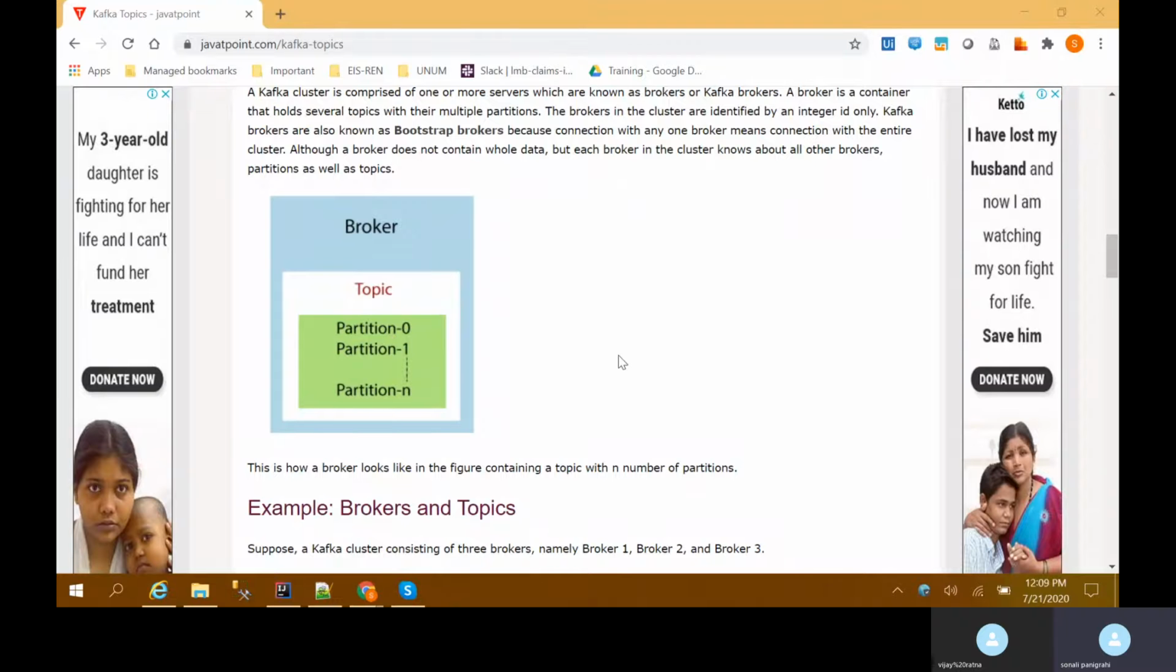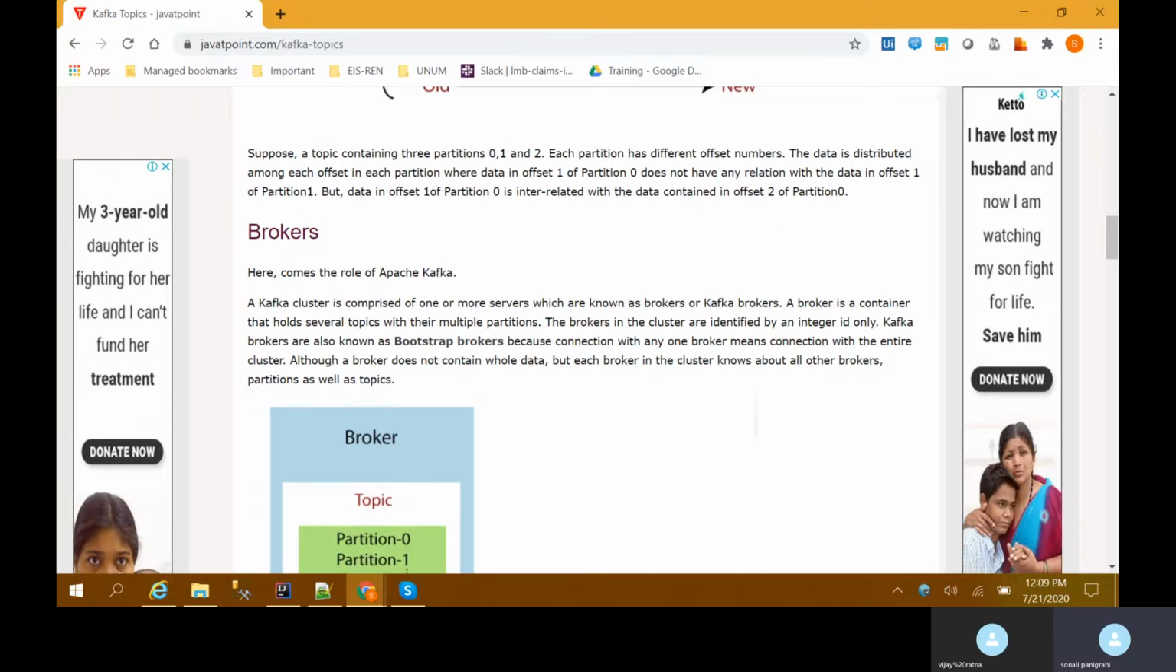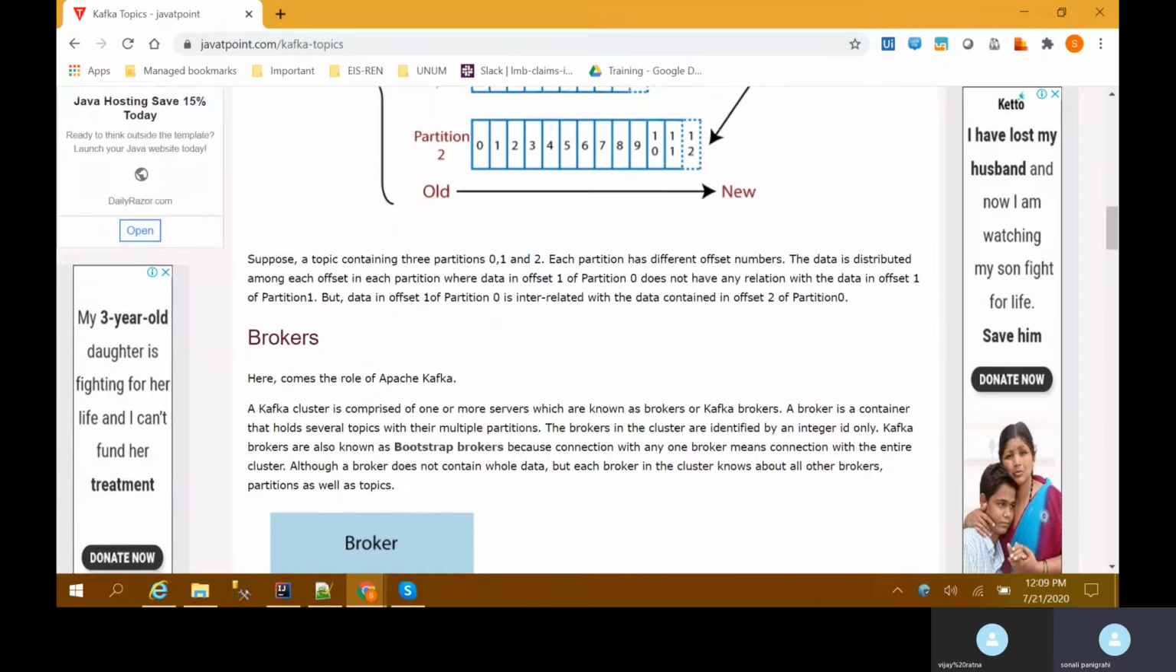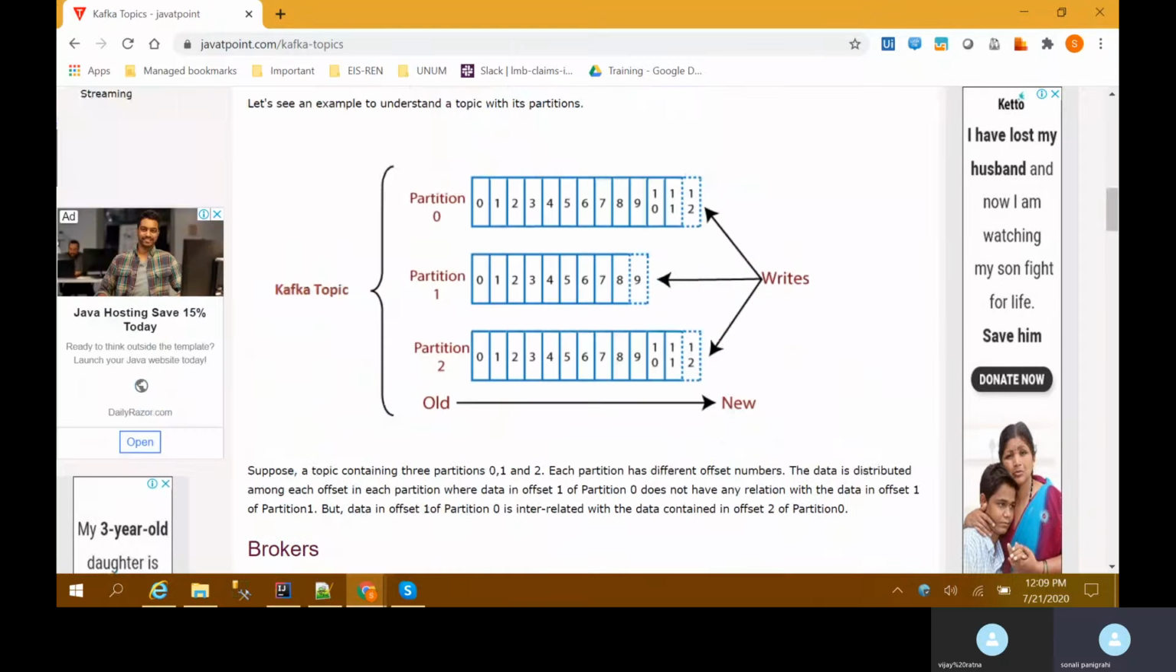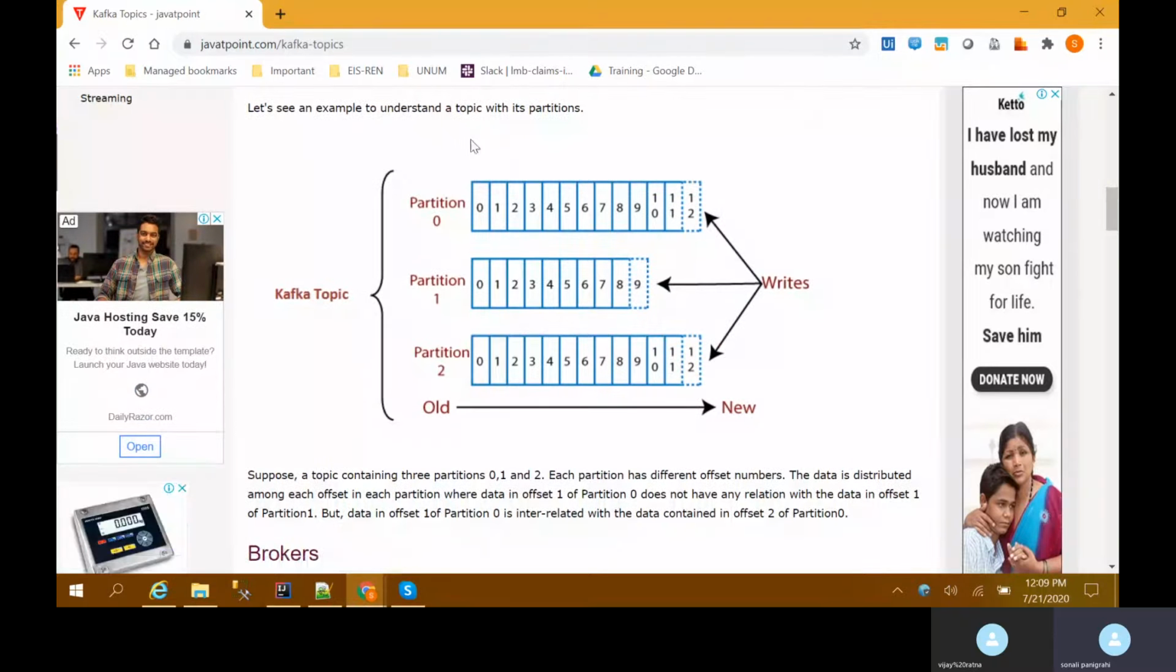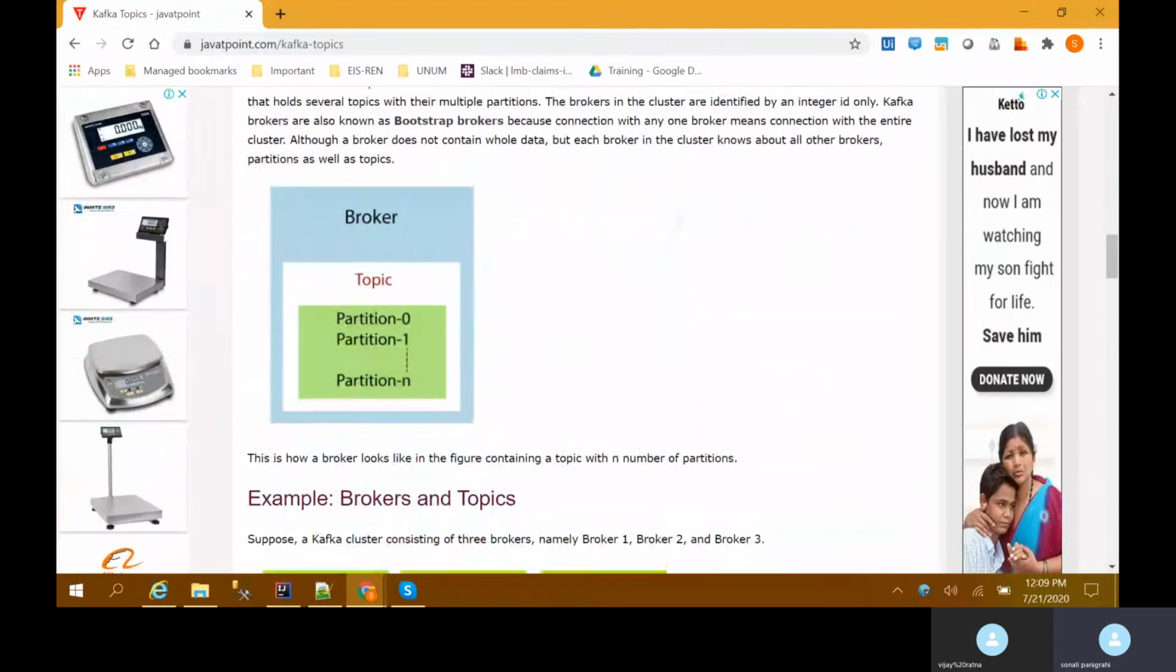So what is a topic? A topic is similar to a database table. We have to put all our data in that topic, and a partition is a small slot where we can put all our data. If we go to this diagram, this is the partition. A Kafka topic will have multiple partitions, and in each partition we can store our data. So this is the high level of topic and partition.